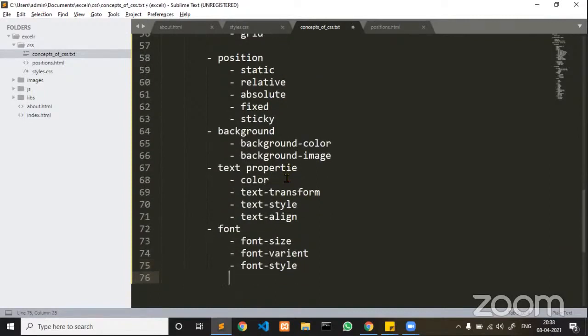Let me go for media queries. Media query. This is very, very important. Media query is not a property, guys. This is something to achieve responsive web design. This concept is very important. I'll try to explain media queries when we are converting your web page into mobile friendly.